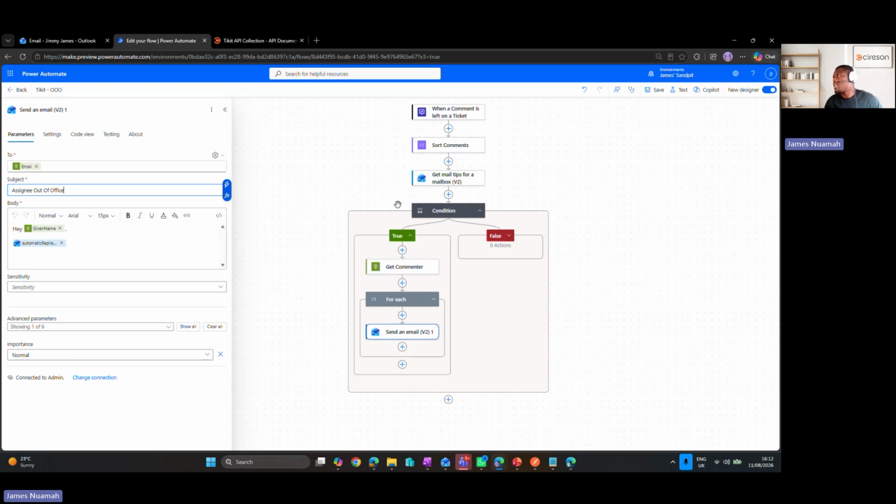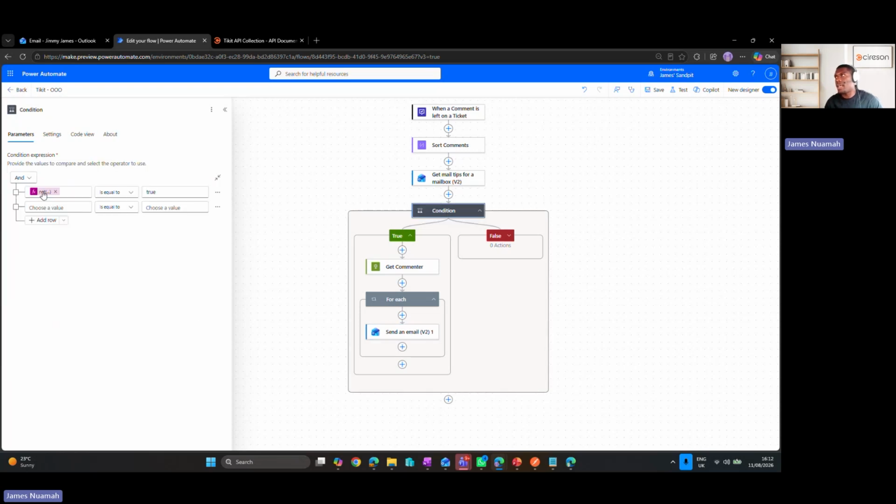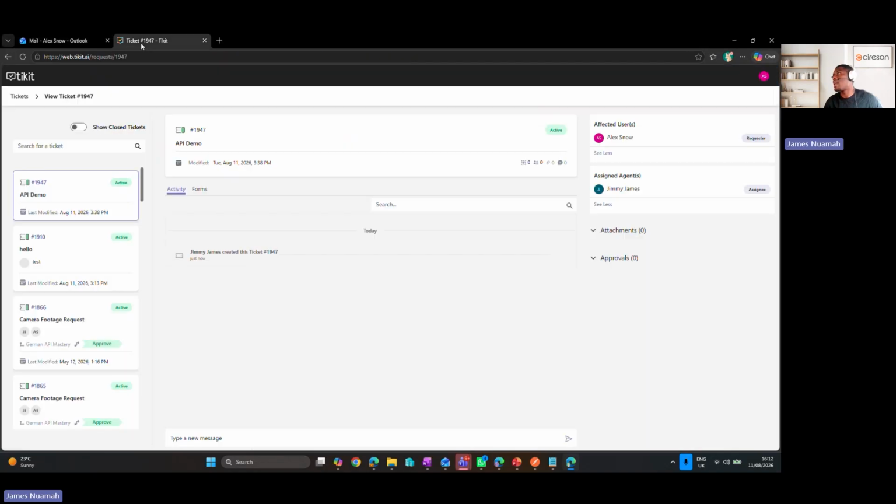And then of course, if this condition isn't met, if their automatic replies aren't on, meaning they're not out of office, no action is taken. It ends there. Okay, so let's show you that in practice.